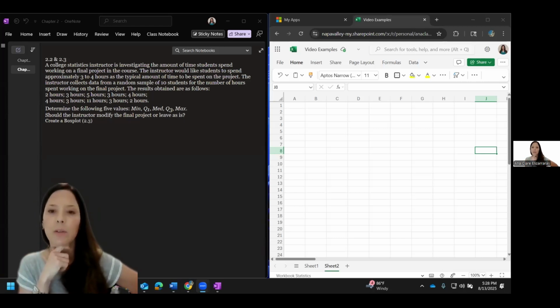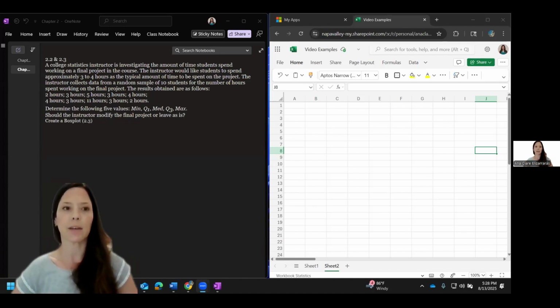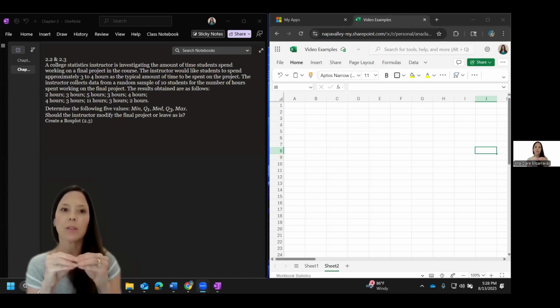Today, we are focusing on creating a box plot using the 5-number summary, performing these operations in Excel. A college statistics instructor is investigating the amount of time students spend working on a final project in the course, and the instructor would like students to spend approximately 3 to 4 hours as the typical amount of time to be spent on the project.